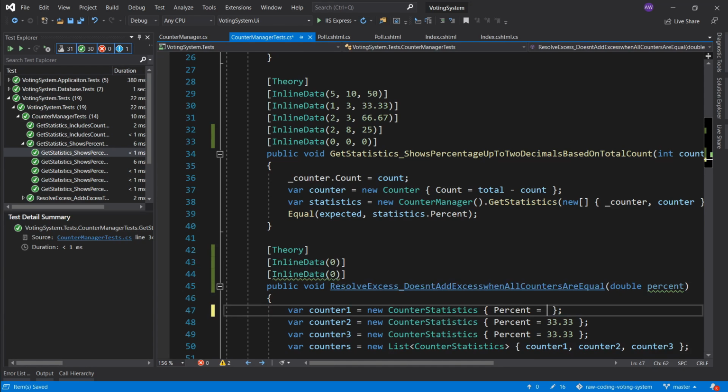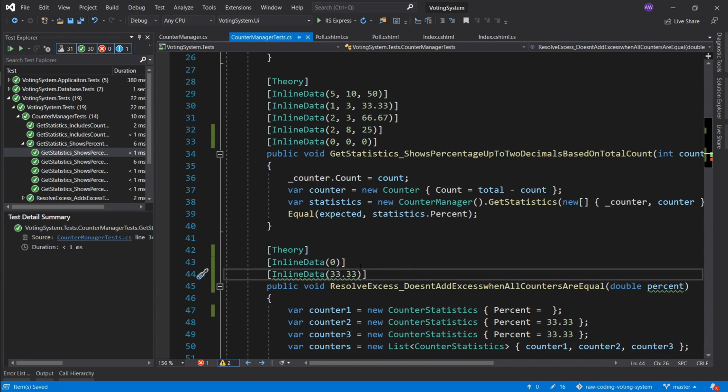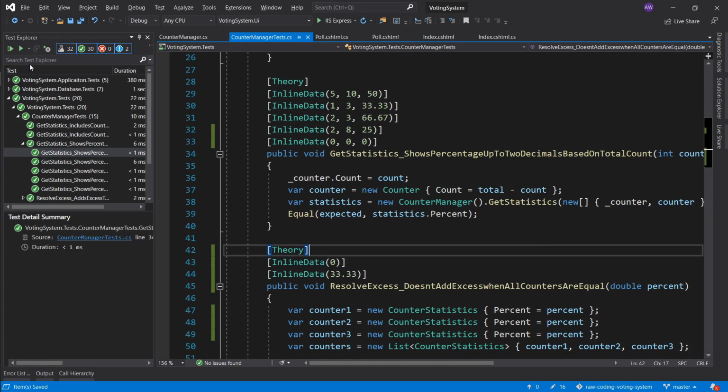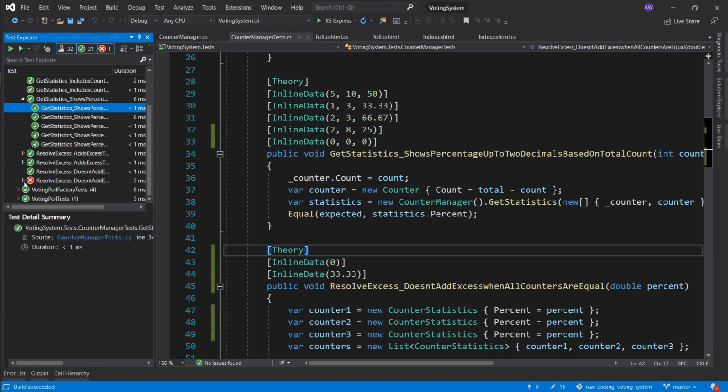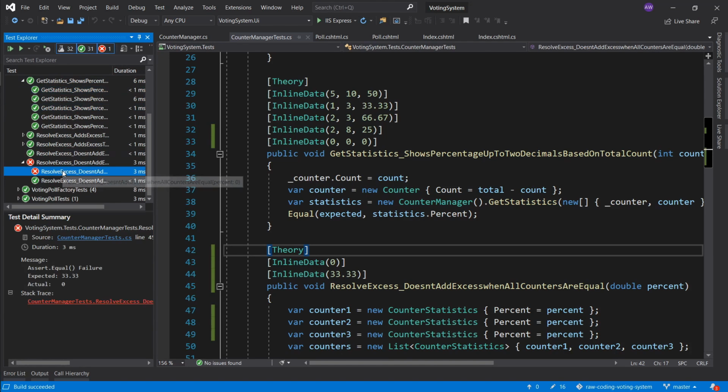We're going to grab the 33 and pass it here, and then we're going to replace these 33s with the percentage. Let's go ahead and run all of our tests. Okay, so it looks like something is failing. Let's go into resolve excess. Doesn't add excess when all counters are equal.